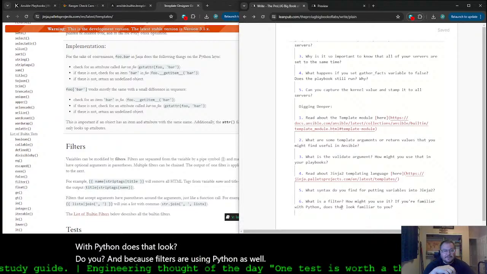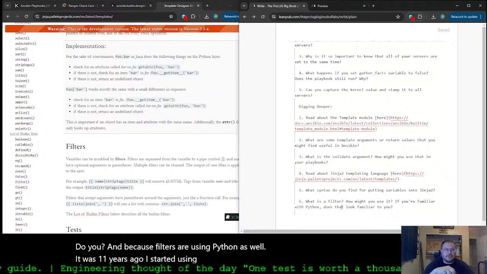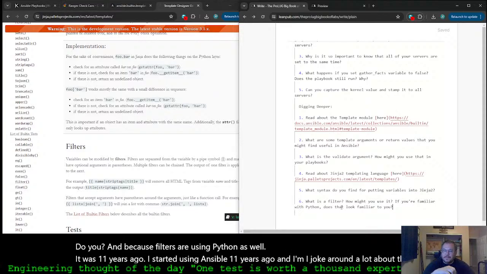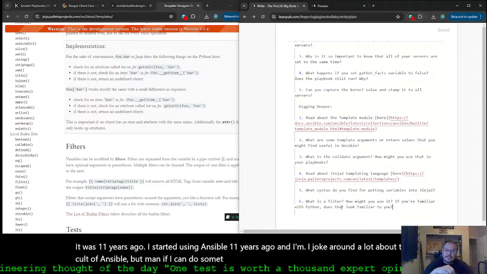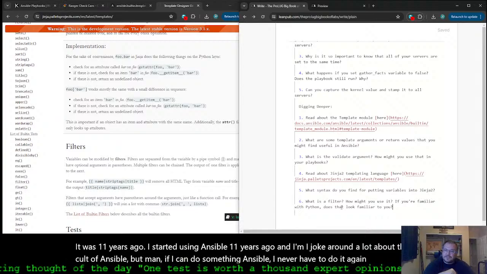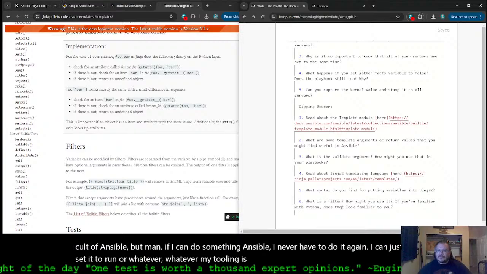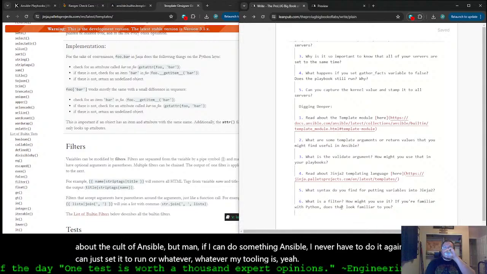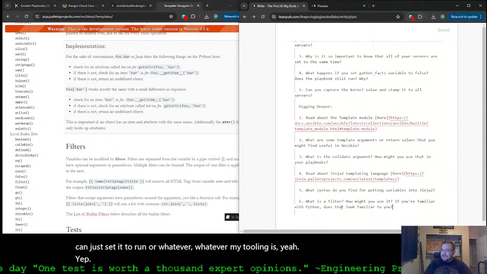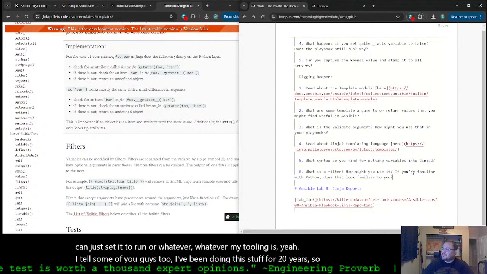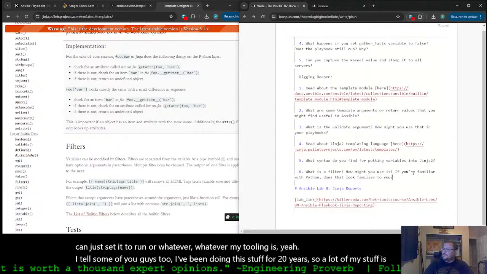It was 11 years ago. Yeah, I started using Ansible 11 years ago. I joke around a lot about the cult of Ansible, but man, if I can do something in Ansible, I never have to do it again. I can just set it to run or whatever my tooling is. I tell some of you guys too, I've been doing this stuff for 20 years, so a lot of my stuff just keeps going.